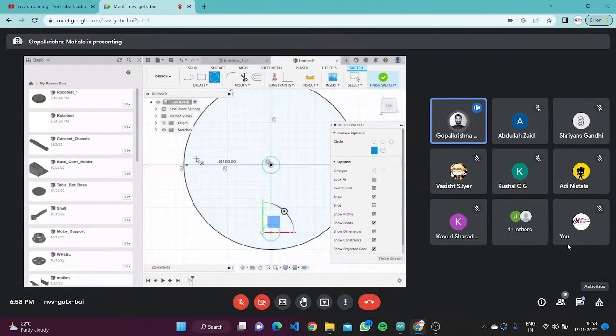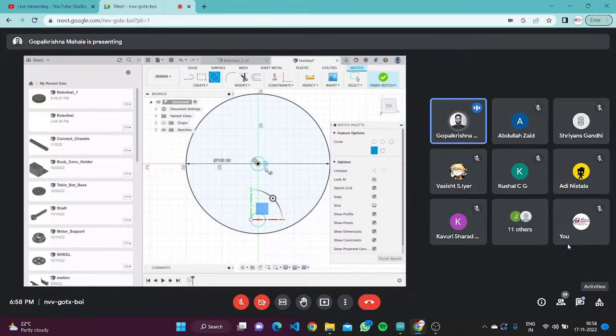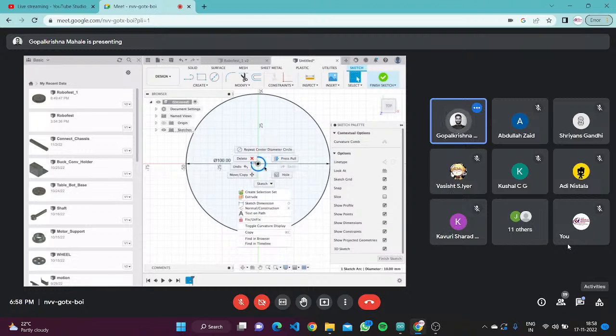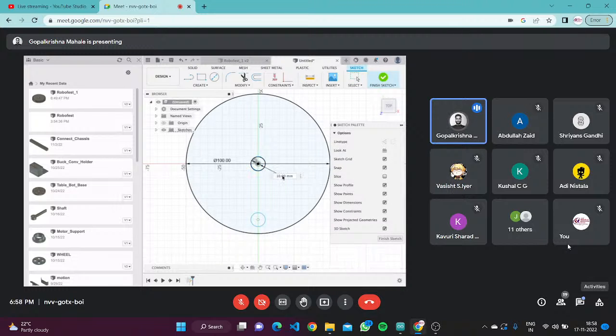Why? That we can see. Okay, so if someone has a question: you have this design, and now you want to change the parameter. What you can do is right click on it, choose sketch dimension, and now you can change the parameter. For example, if I want to make it 20, hit enter, so you have this diameter to be 20 millimeters, which is 2 centimeters, and you can just delete that thing.